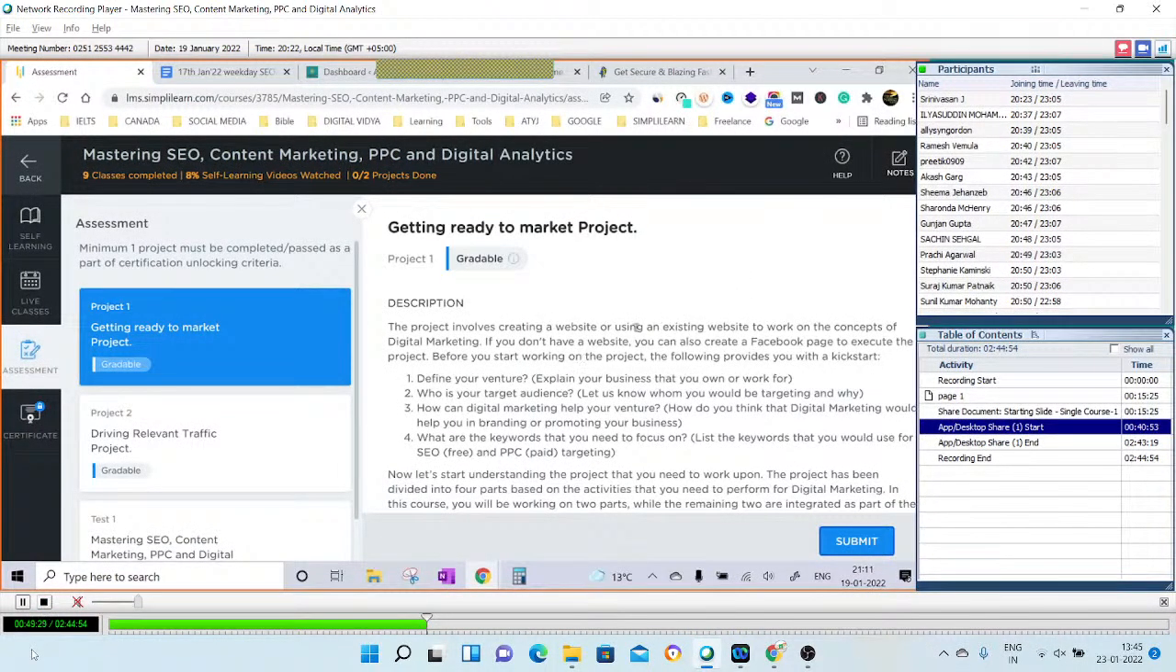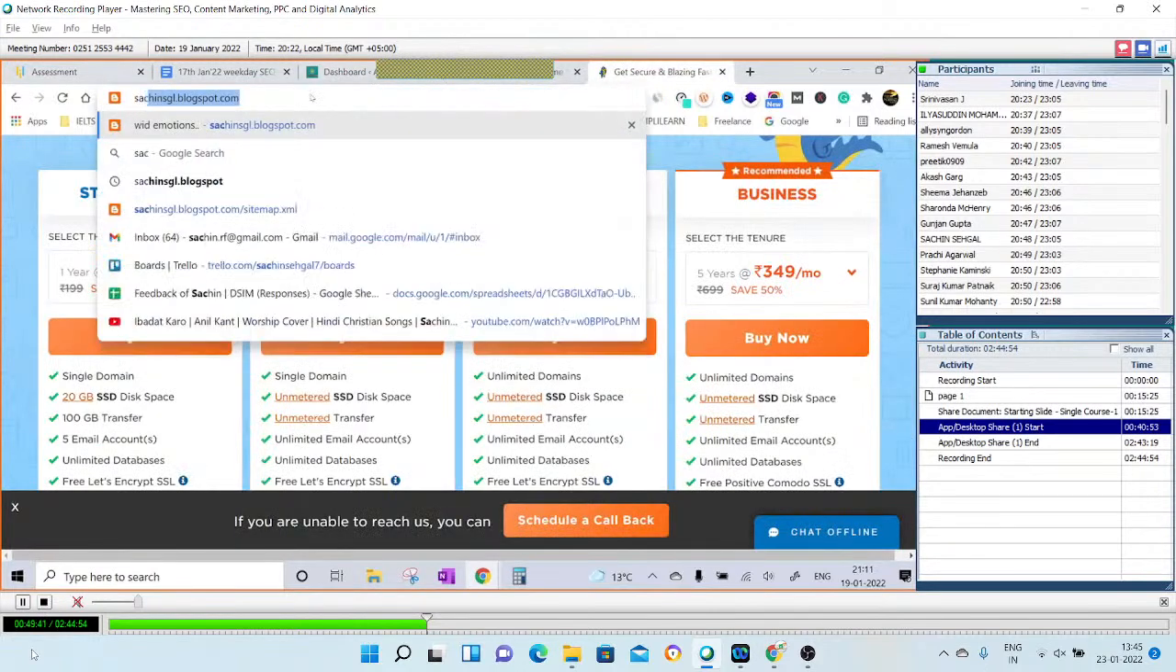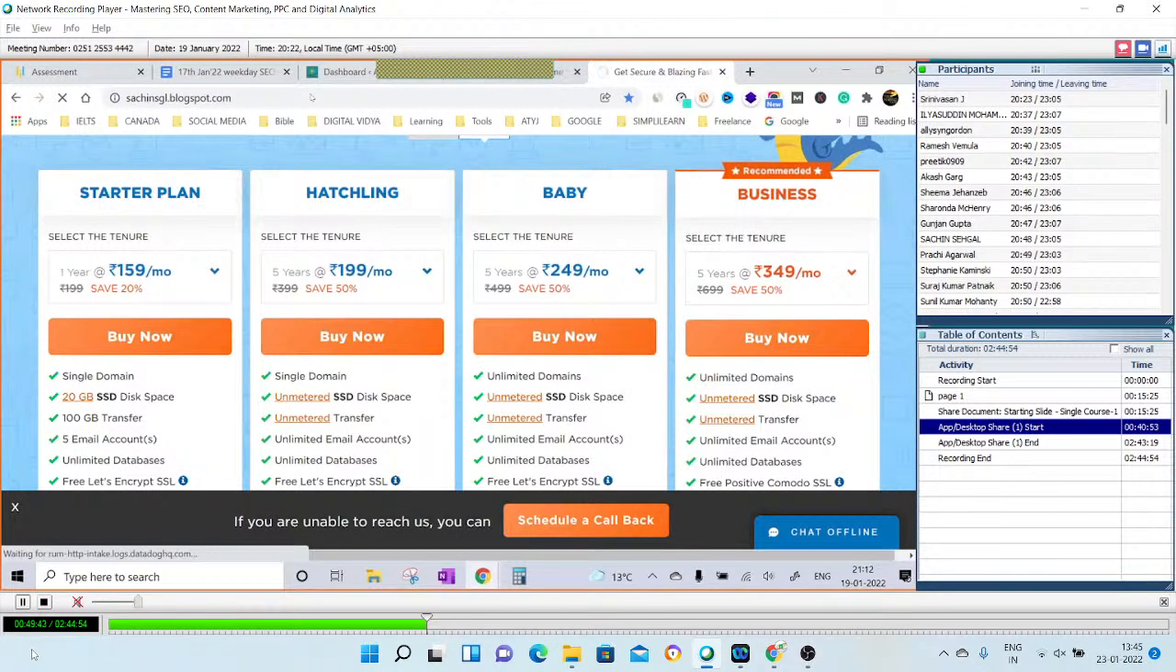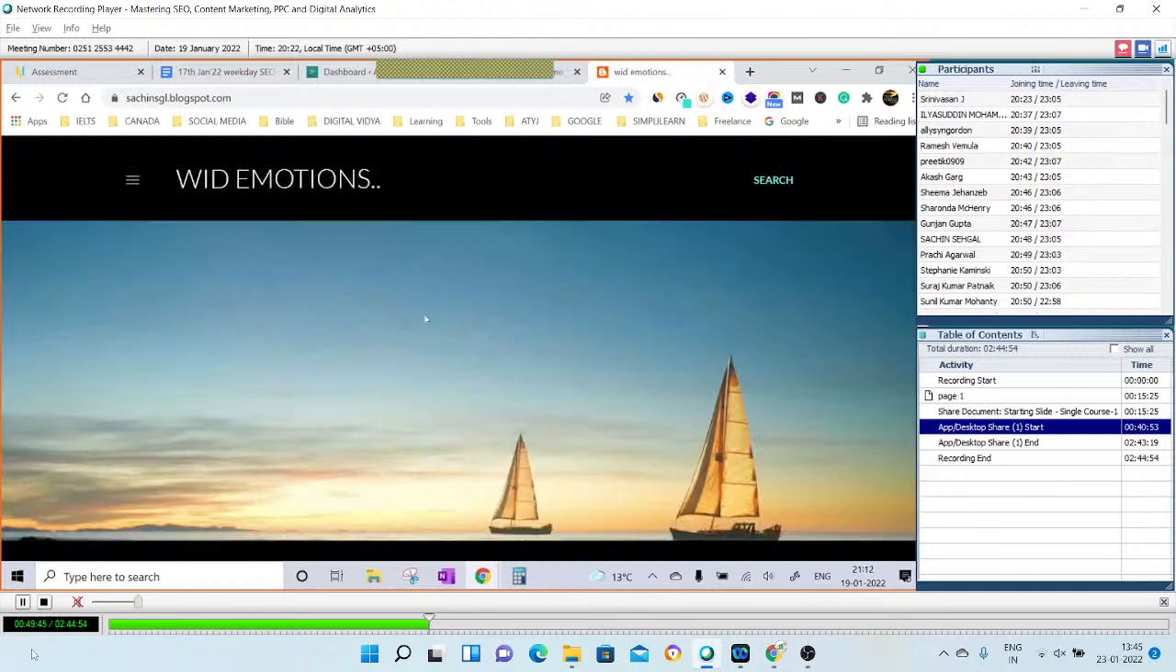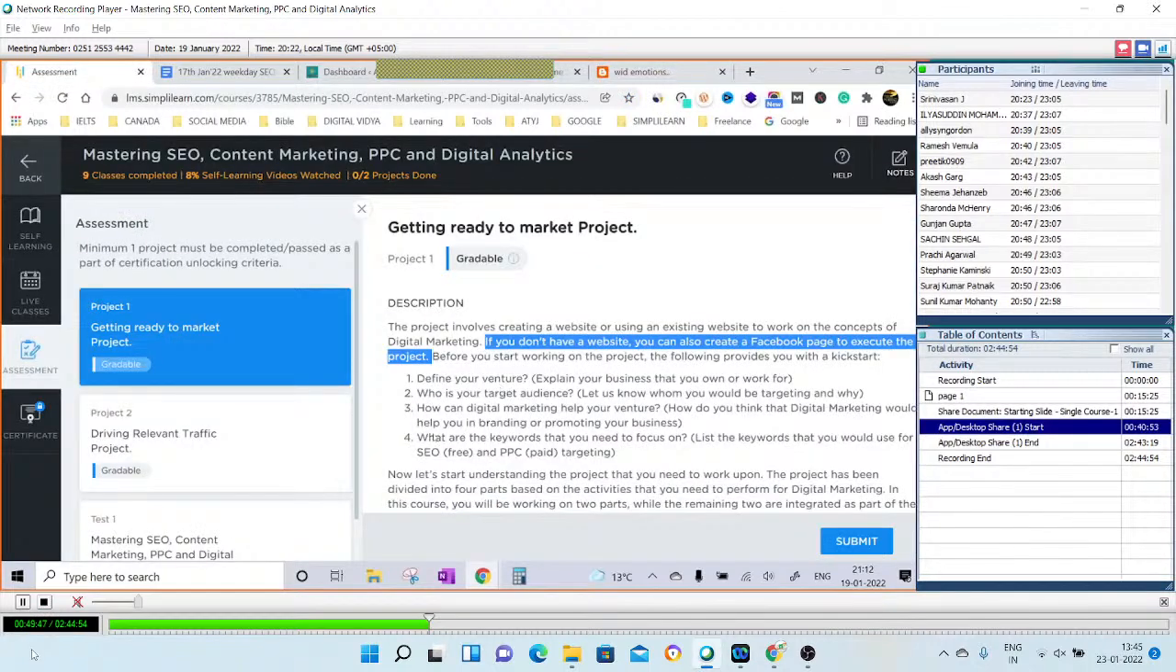See, it says that if you don't have a website, you can also create a Facebook page to execute the project. So from the Symbian point of view, they are not even pushing you to have a free blogger site. They're not saying that you have to make it. It's very clearly written: for the project, you can use anything, a Facebook page, a YouTube channel, or a LinkedIn page.